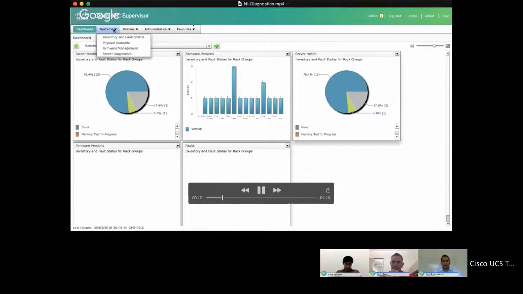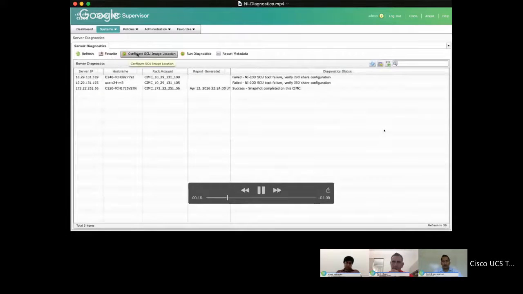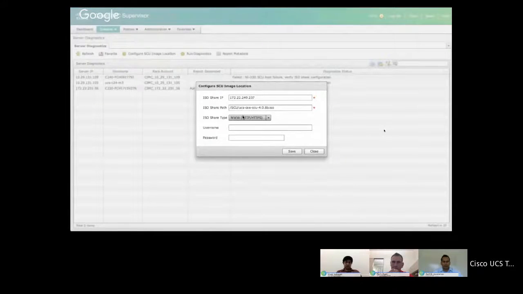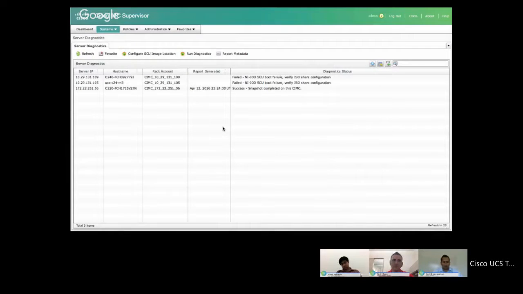It's in the systems, just under firmware updates. And this is a step where you would need to configure your image location. So you put the image in one of your ISO share paths and point it to maybe a www or NFS. We support different types of ISO share types. Now, I've saved that already, and as you can see in my environment, I have a couple of failures, I have a couple of success messages already displaying there.